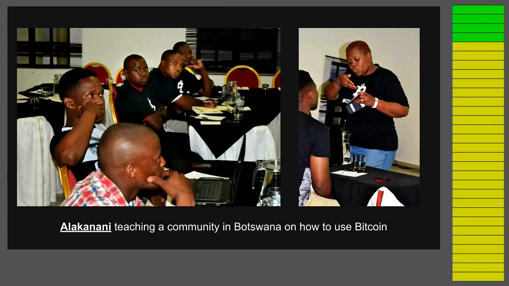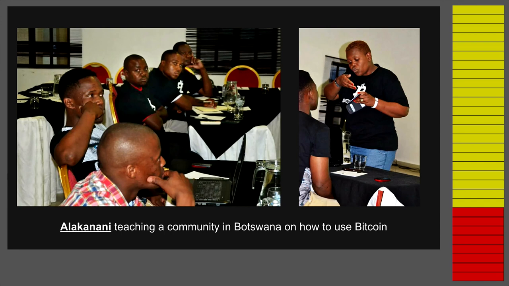But already we've had 7 people pledge these nodes. This is Alakanani. She's in Botswana. I can't show you all the others for obvious reasons. They're in places like India and Venezuela. And I can't reveal to you their identities, but I'm going to send them one of these so that they can start to report honestly on what is going on in their country.